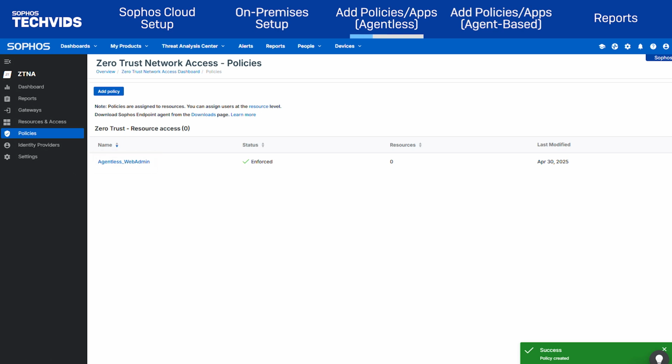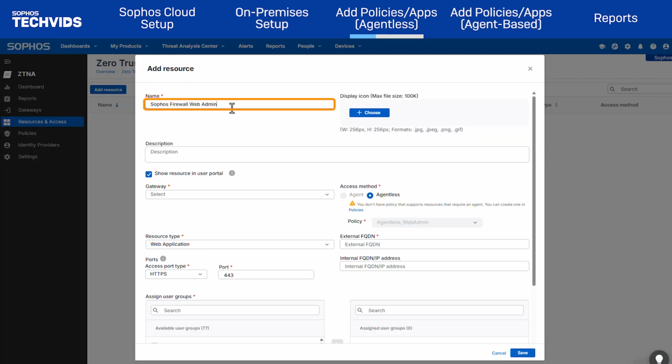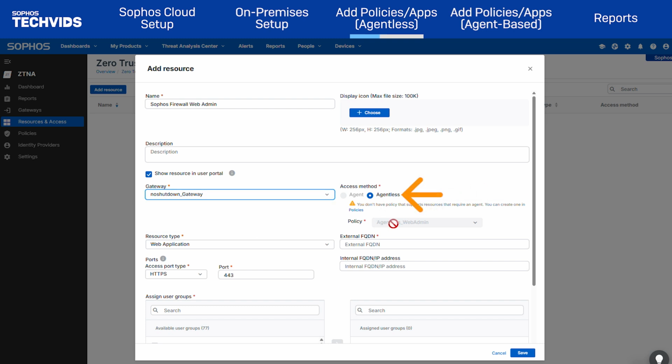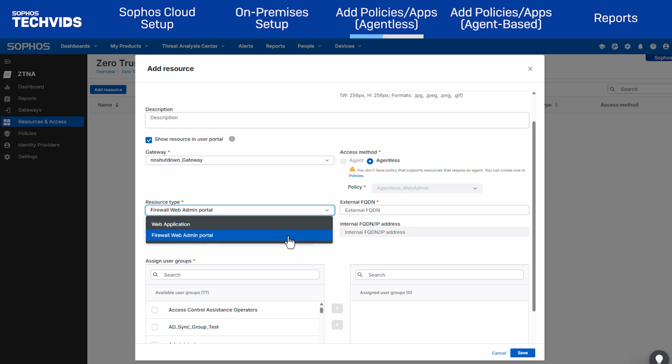Now add a new resource. Go to Resources and Access. Click Add Resource. Enter the resource name. The description is optional. Make sure Show Resource in User Portal is selected. Next, select the new gateway. Agentless is selected by default and the policy is already applied. Set the resource type. Here, I'll add a Firewall Web Admin Portal.